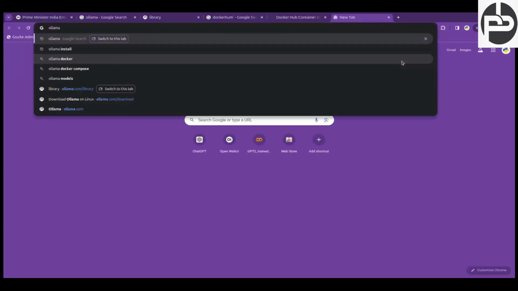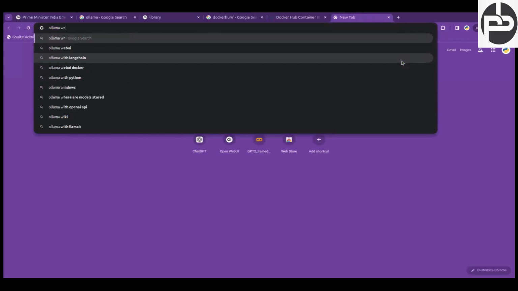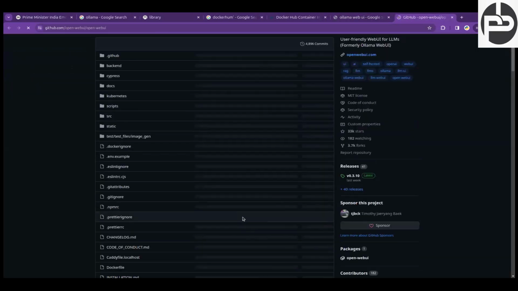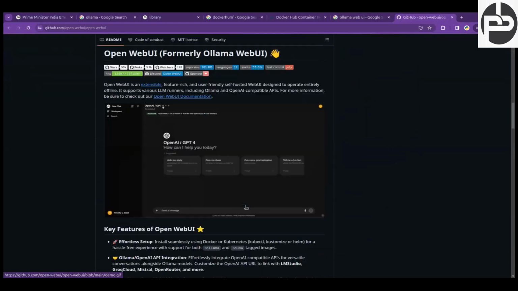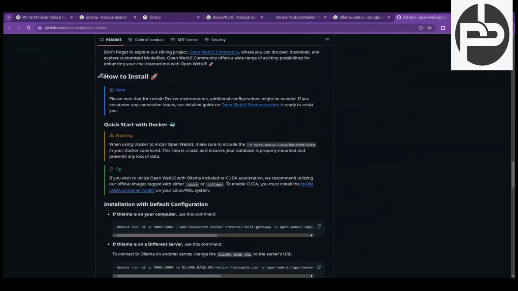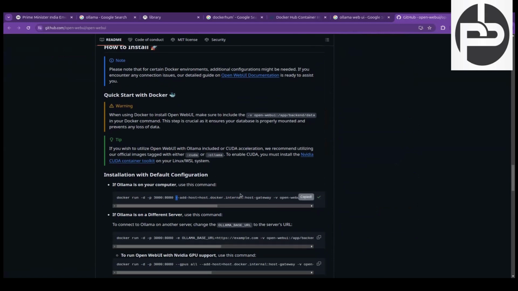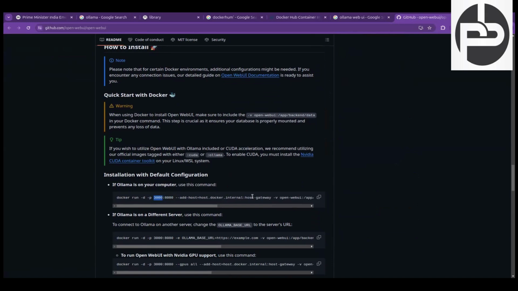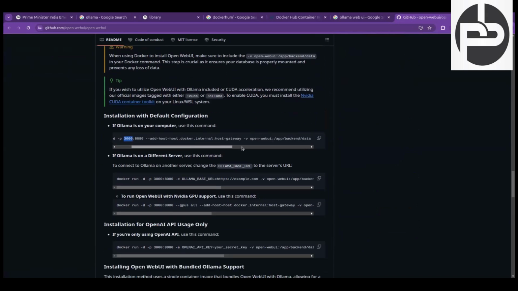For Ollama, there is a GitHub page, Ollama Web UI. You can just search for it, and yes, this is the GitHub page. If you go down, you can see how to install. Here are the given commands. You can just run this command, and it will run on your port 3000. If you run this in your local system, it will work perfectly.